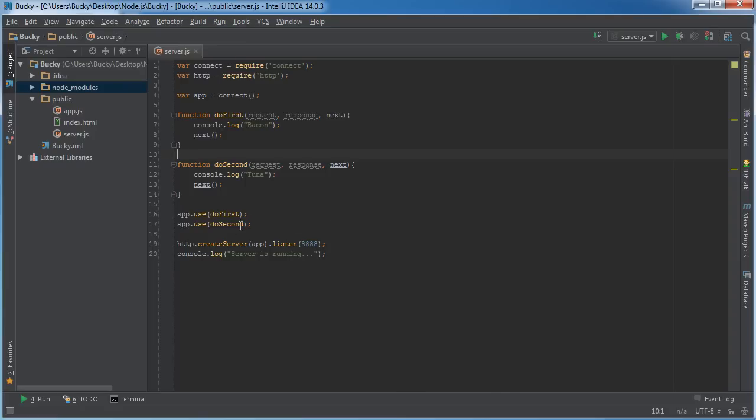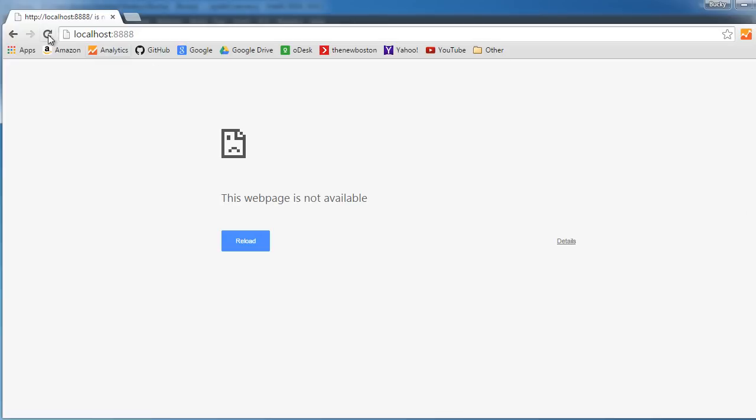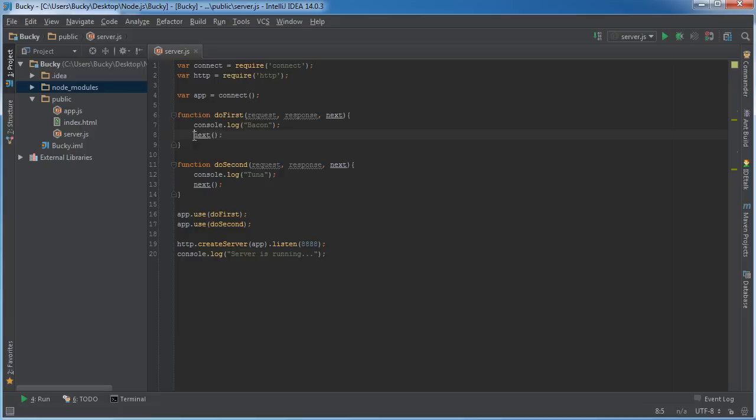So hopefully, if I didn't do anything stupid or forget any semicolons, whenever I run this and a user makes a request, it's going to call bacon, go to the next one, which is do second, and tuna. So let's see what's going on. Bacon and tuna.